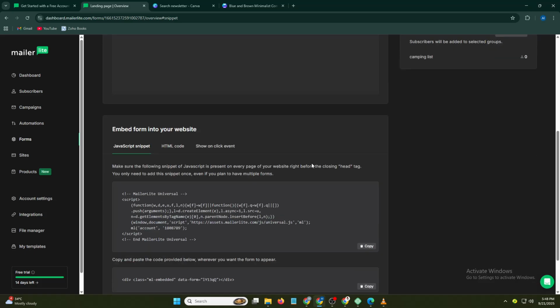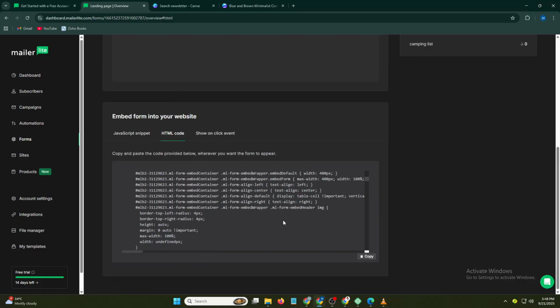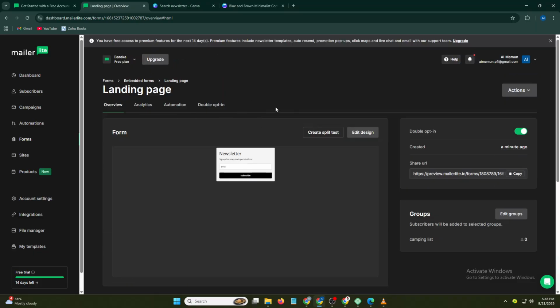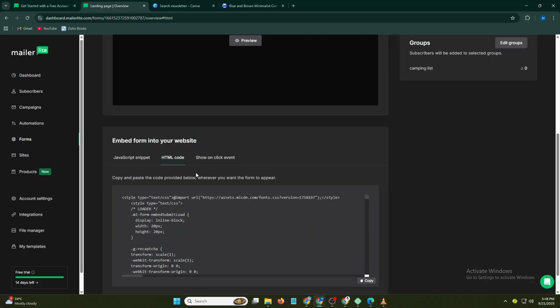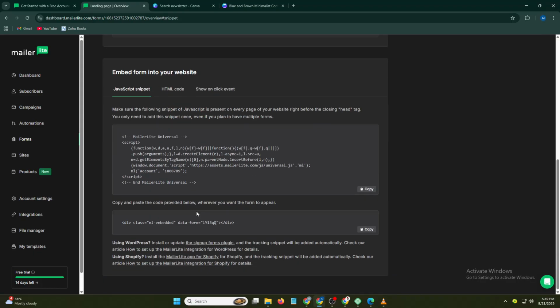For a pop-up form, after designing it, you'll simply toggle it on, set the trigger like exit intent or scroll percentage, and Mailerlite handles the rest. And that's the full 2025 guide to creating embedded and pop-up forms in Mailerlite. Now you can start capturing leads and growing your email list like a pro.